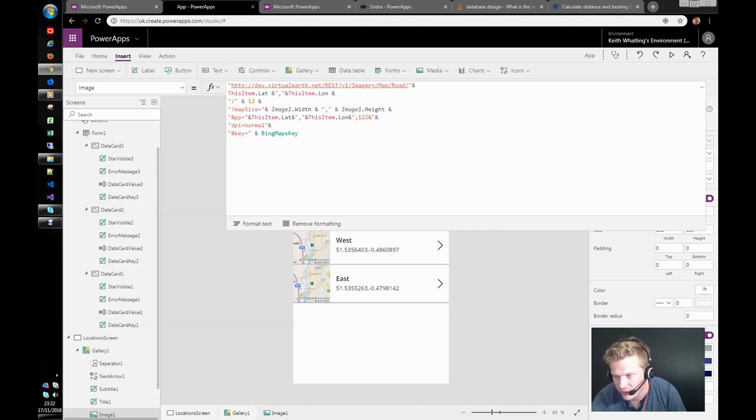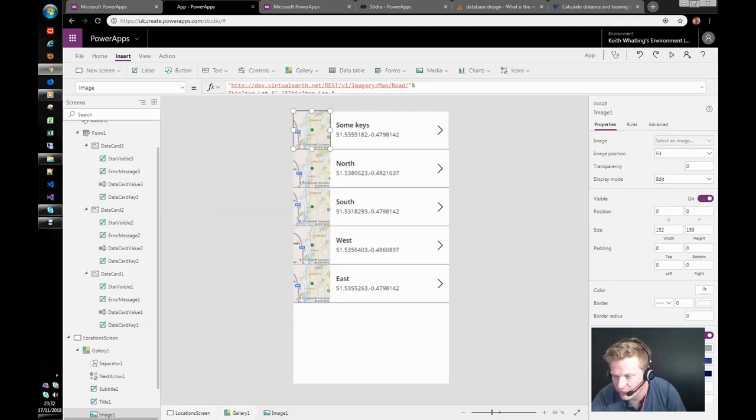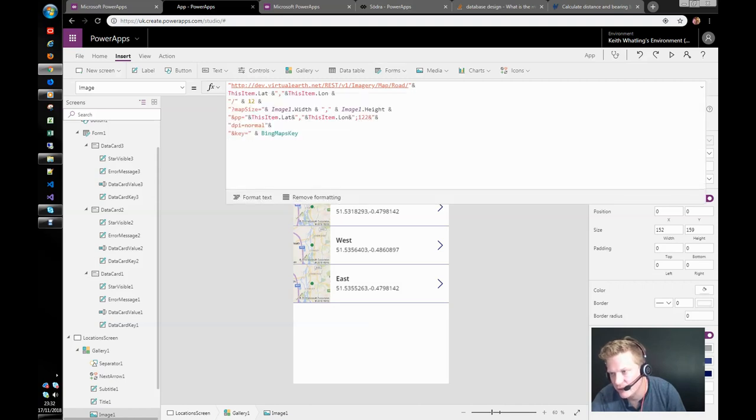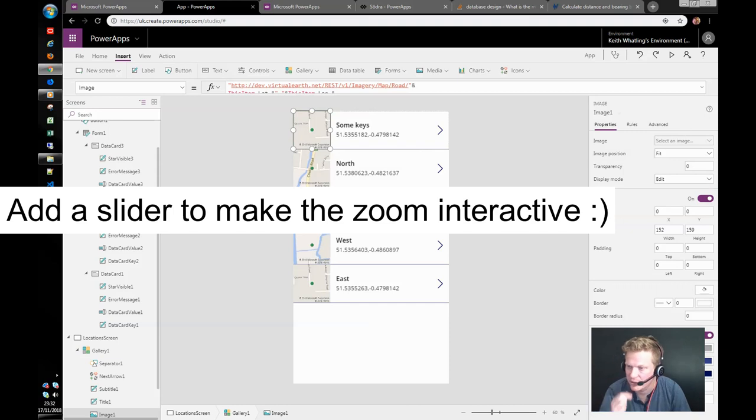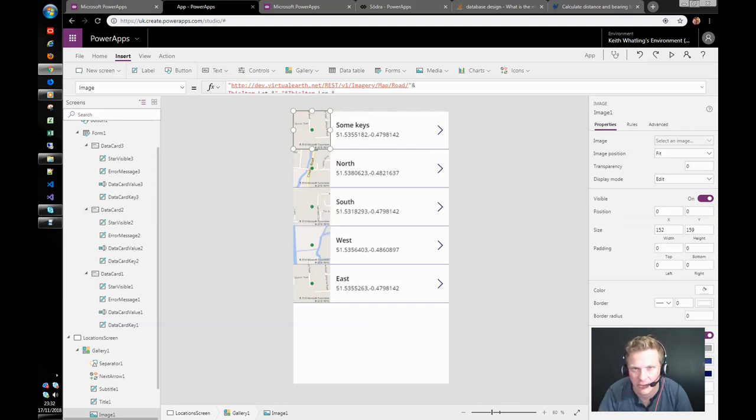So there we go, and you can see that we now have various dots. They all look pretty much in the same location, but they're not if we zoom in on the map. So I believe if we go up, we zoom in, you can see that they're in slightly different locations. Obviously, don't come around my house. I've got kids, and they will kill you.